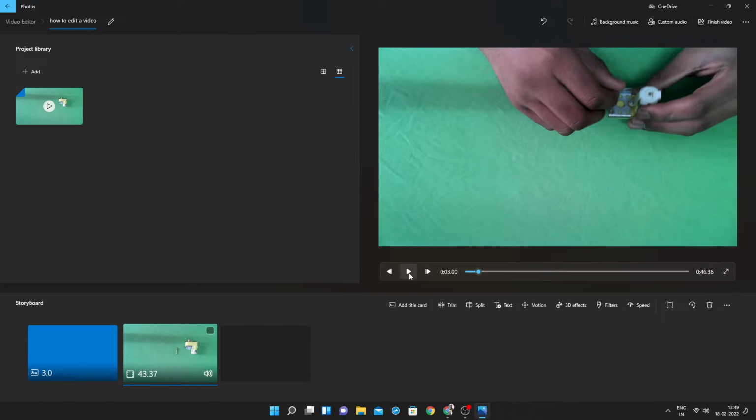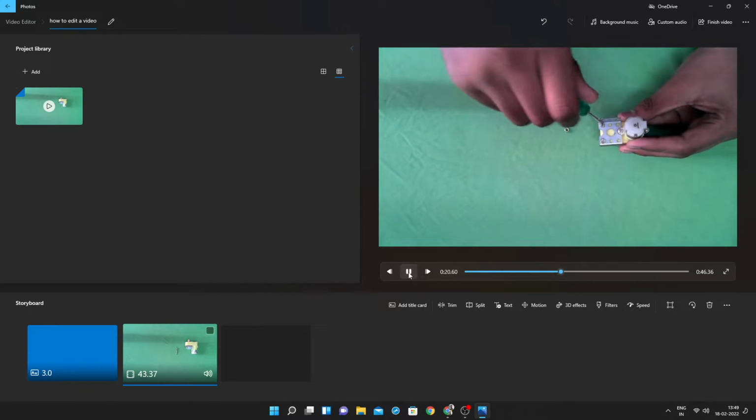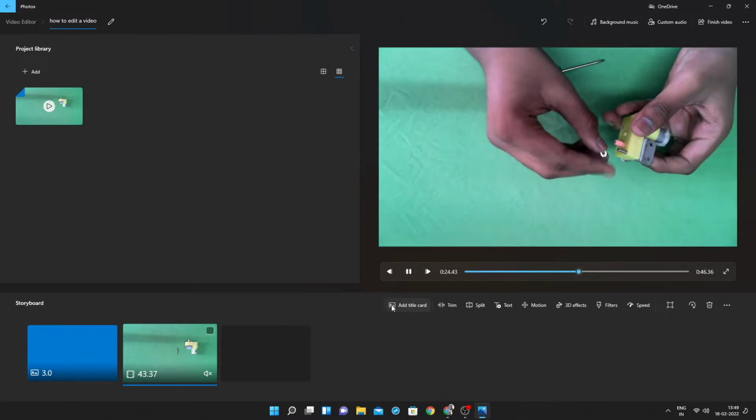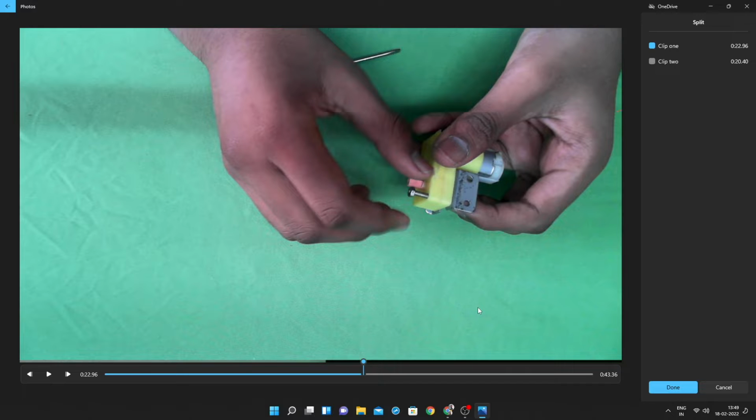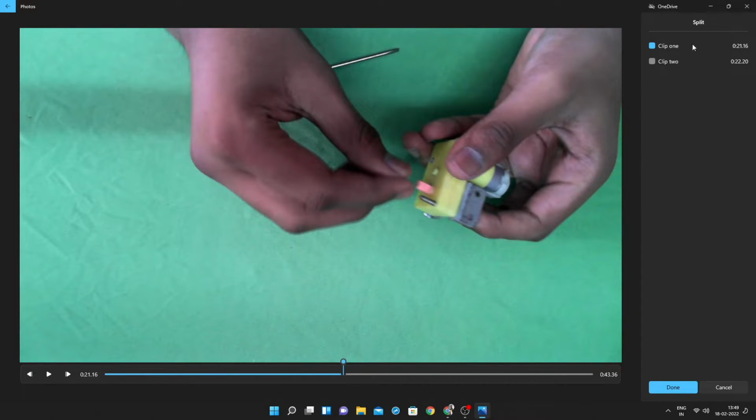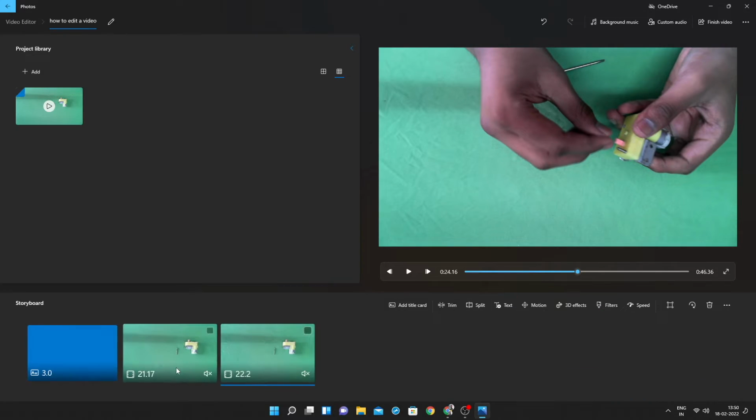And now I will show you another option. Coming to the third part, if I want to split it, or let us take half of the video I don't require, then I can just split it, and then the video I don't like I can delete it.